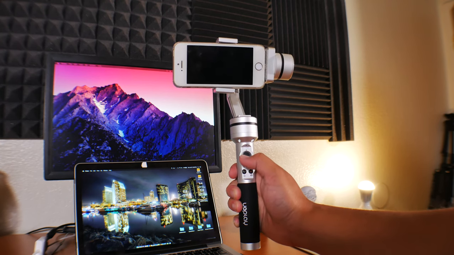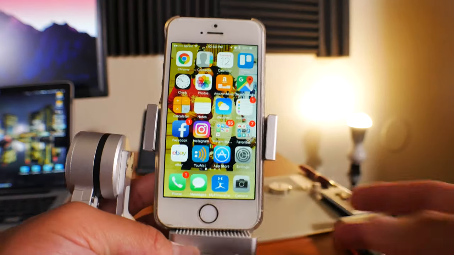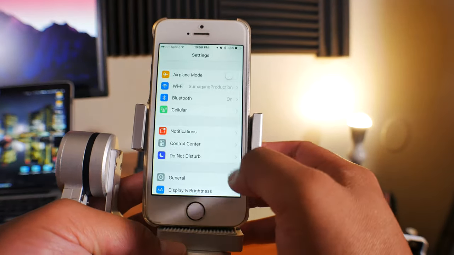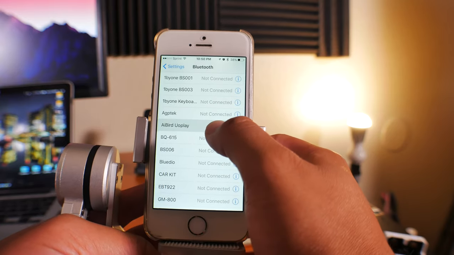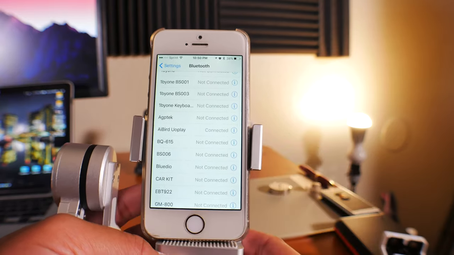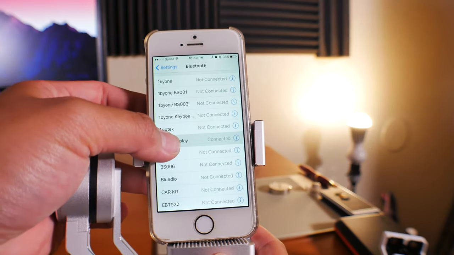Let's talk about the record button for a bit. This is definitely my favorite feature, and this is a huge reason why I love this gimbal so much. This gimbal broadcasts its own Bluetooth. It's called AI Bird UPlay, and after you connect to it, you're able to use it.